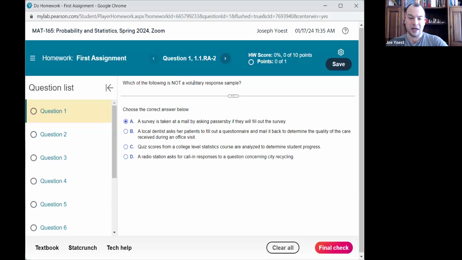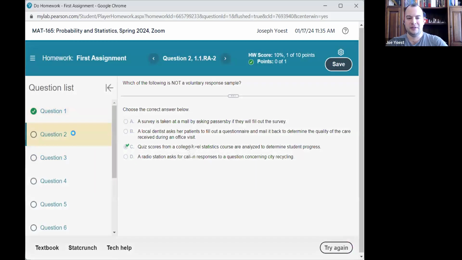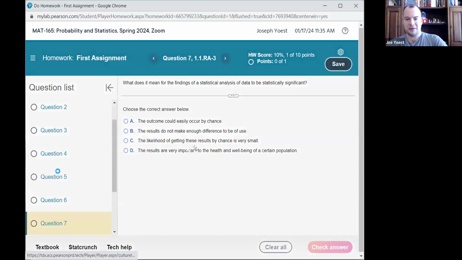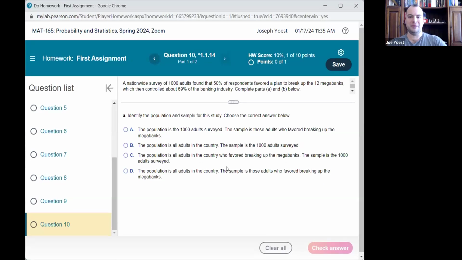And what are we looking at? Which is not a voluntary response sample. Let's do this one. And then we get the immediate feedback. And different problem types, I don't think there are any of these on this first homework set, but some problem types have a Help Me Solve This tool, where for the more calculation-based problems, it'll walk you through it step by step. So there's a lot of different options for help on here. And, of course, you get that benefit of closing that feedback loop super quickly.